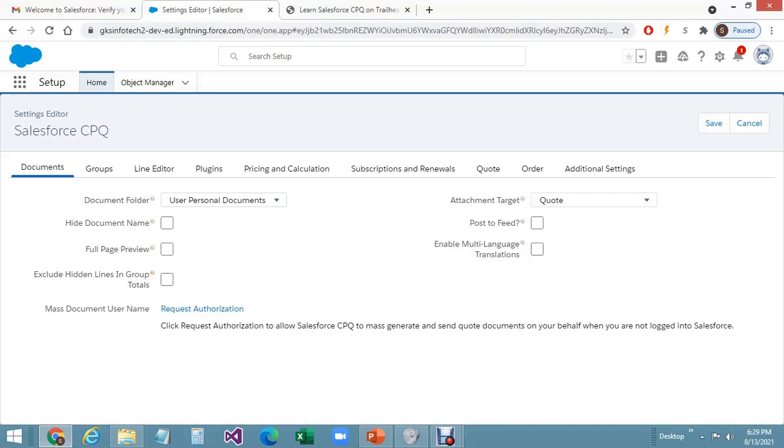And the third important setting under this document tab is hide document name. By enabling this one, the sales rep can't update the document's default name. That means the sales rep doesn't have access to the name field, and it's read only if we enable this, so that your quote document will always default to whatever the quote generation name is. So the sales rep cannot update the default file name if we enable this option. So these three settings are very important settings under the documents tab.